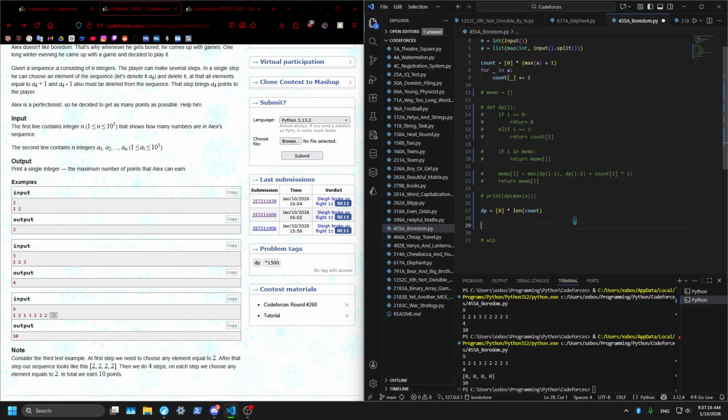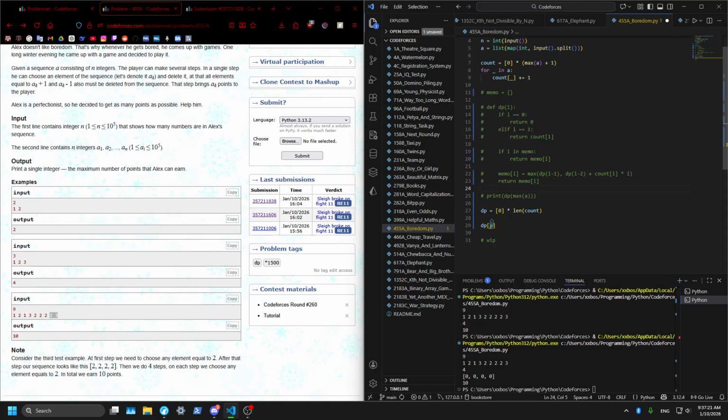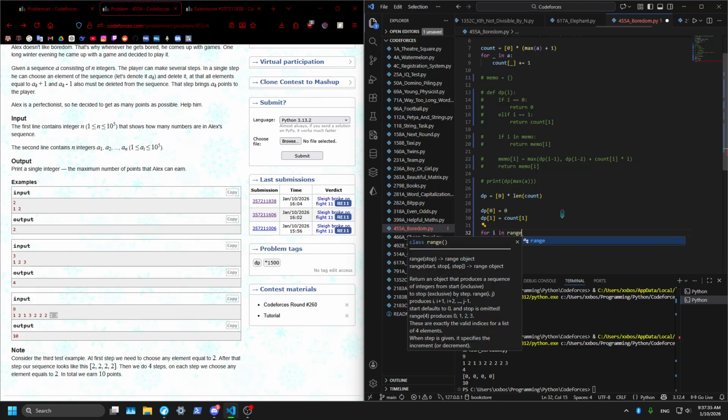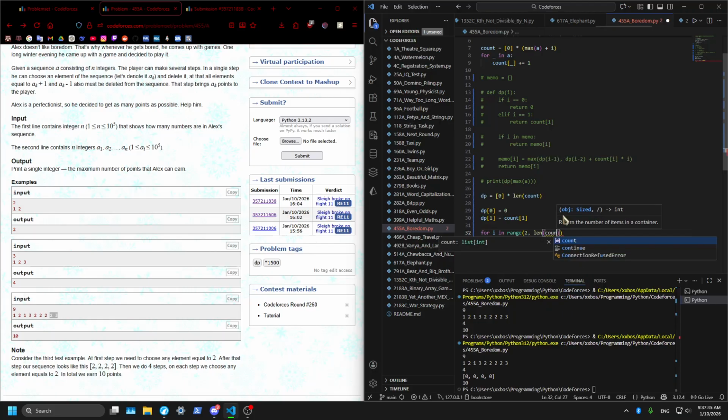Obviously, we can just remake these base cases very simply. dp0 is equal to 0, dp1 is equal to count1. And then for i in range(start, stop, step), we start at 2 and we end at the length of count, and the step size is 1, so we don't have to worry about that.